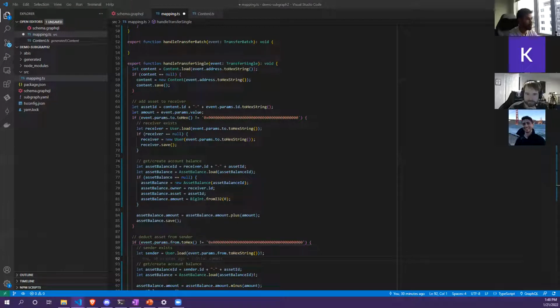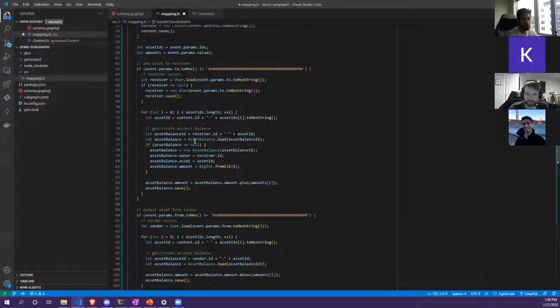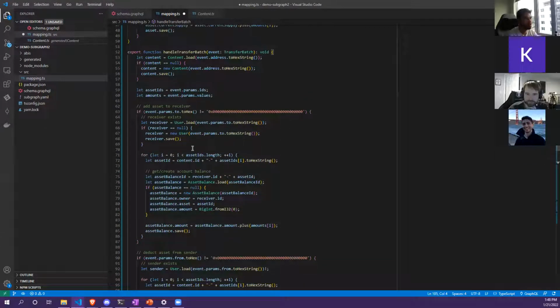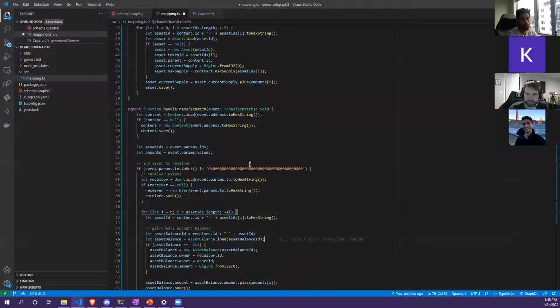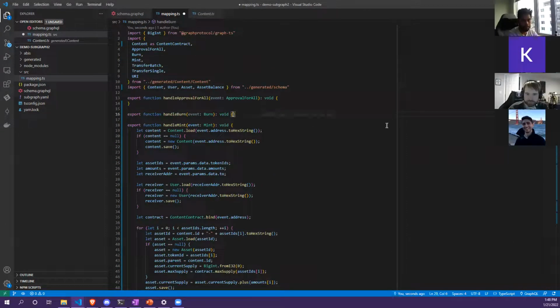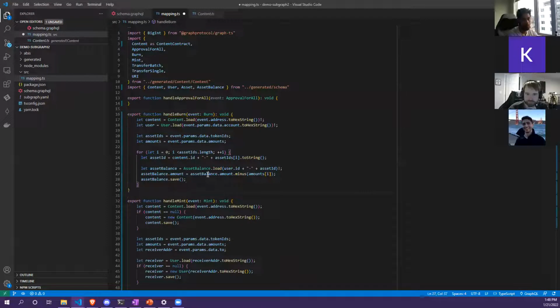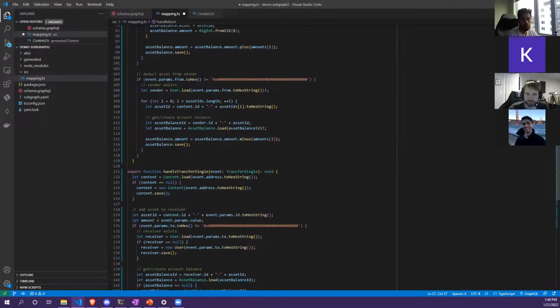And it should be roughly the same for the transfer batch, except that this one can send multiple assets at a single time. Again, these are ERC 1155, so they can easily transfer more than one asset at a time. Let's see, is there anything else? Oh, let me copy the burn function, the handle burn. So everything else is relatively straightforward.